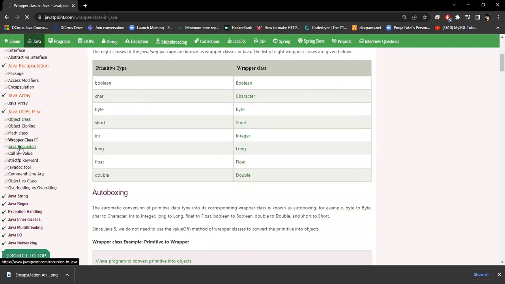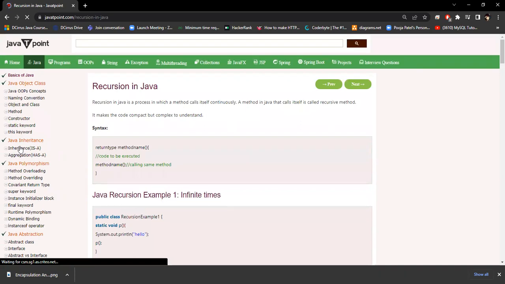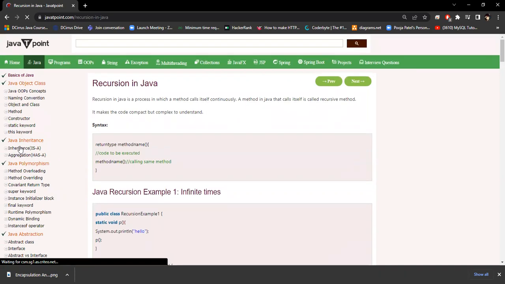Now Java recursion. Recursion is also one of the good topics. I will give you the introduction, although recursion is a different thing. So recursion means calling the method again and again.